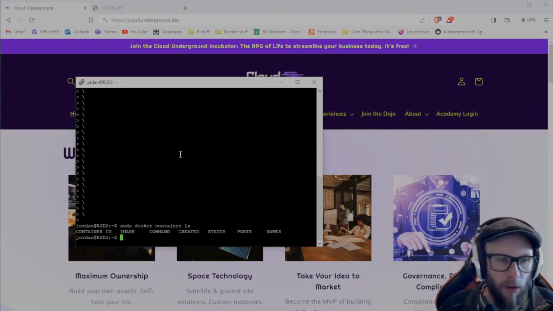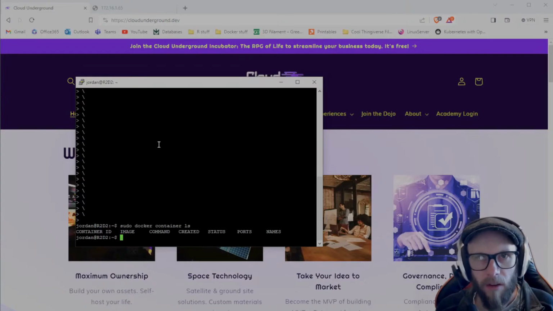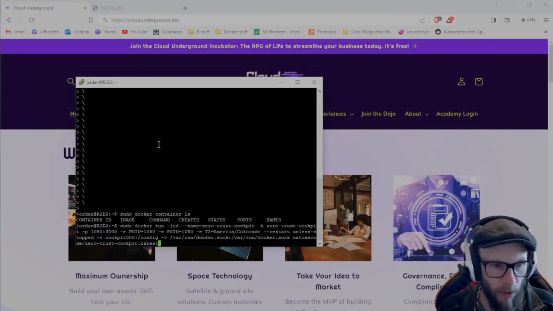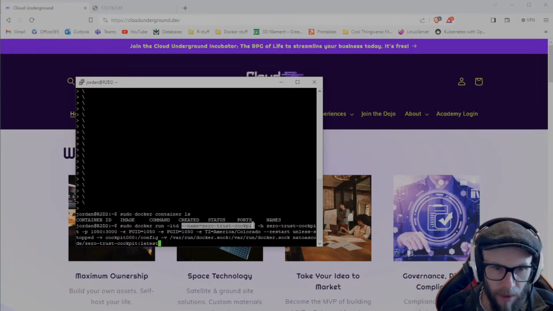So all we have to do once we have Docker running is run a single Docker command to get the Zero Trust Cockpit running. Let me run through here and find it. So here is the command that we want. It's sudo docker run, so we're running a container. ITD, we're making it interactive. Name, we're naming it this. I think the H is also another way of naming.